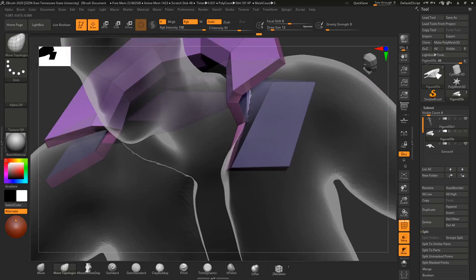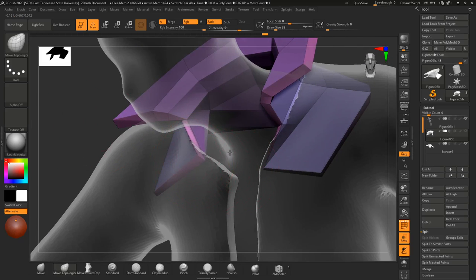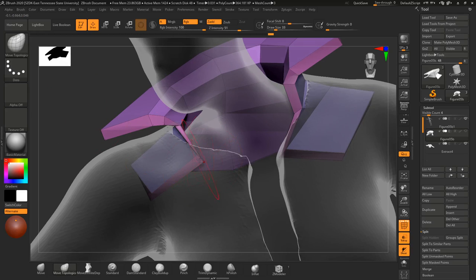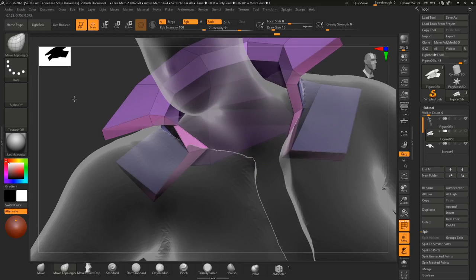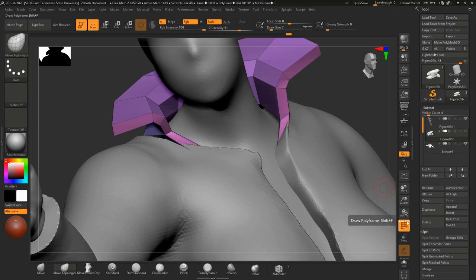Okay, this part, let me grab both, and that's the inside, you don't have to worry so much because nobody is gonna see it, and later on you're gonna merge them into the body anyway. Because this is modeling for an illustration, not for animation. Okay, that's it. Let's pretend I like it.